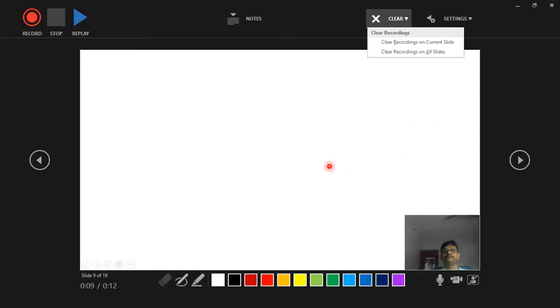Now suppose I am again on the recording, and suppose I have stopped a particular recording, and then I am just checking this clear button. Here there is an option to clear recording on the current slide. Suppose you have recorded wrongly, you can clear and re-record, or you also have the option of clear recording on all the slides. So whichever way is required, you can do.